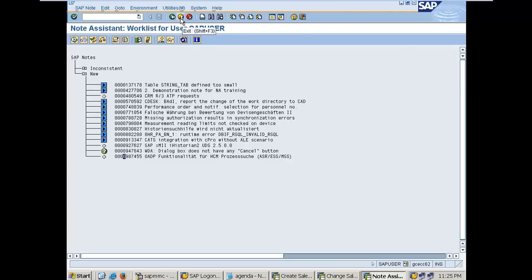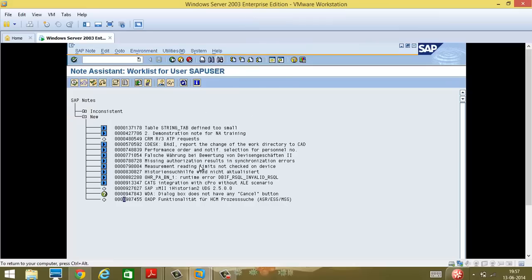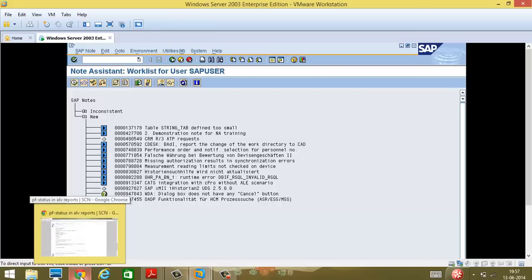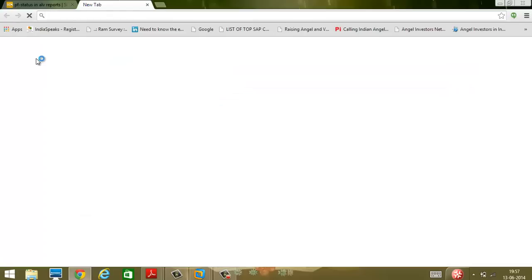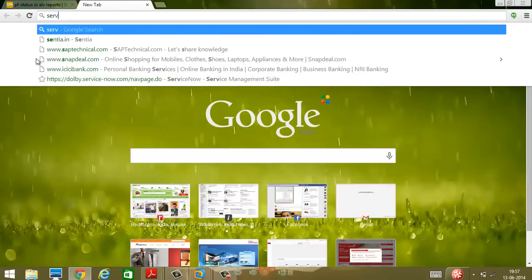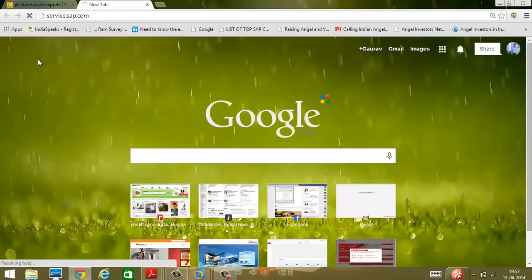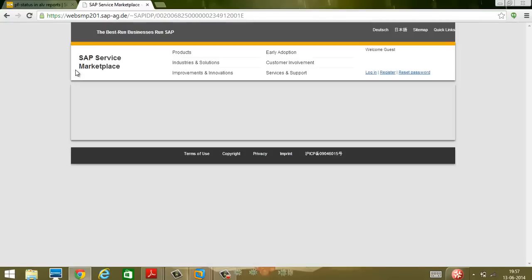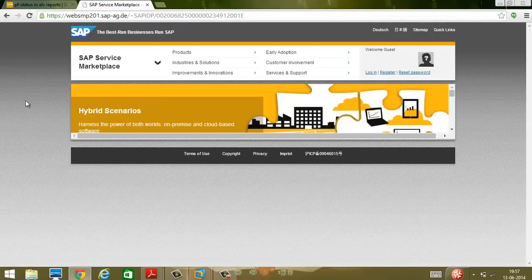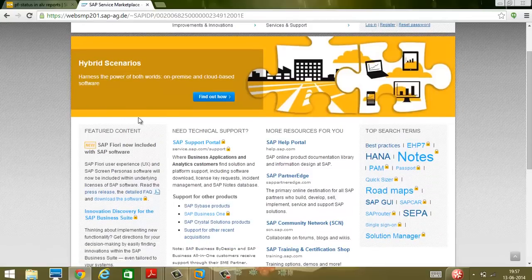How to download SAP note, how to go through SAP note. So you can go to the SAP marketplace site, service.sap.com. To log into this site, you need to have a SAP marketplace ID and password that will be provided to you or your organization by SAP based on your agreements and then based on the product you have chosen.